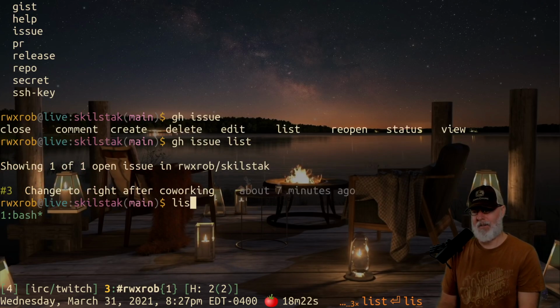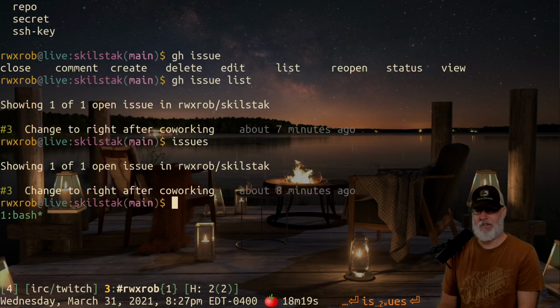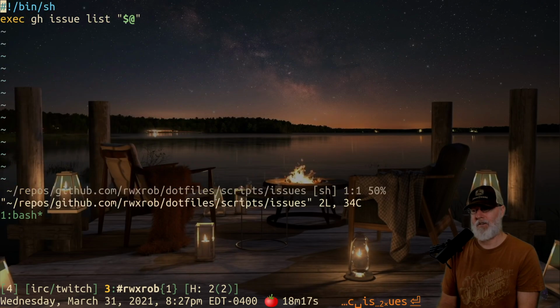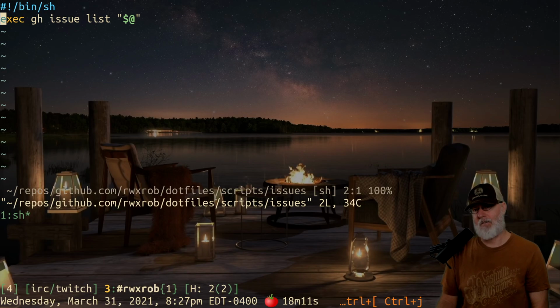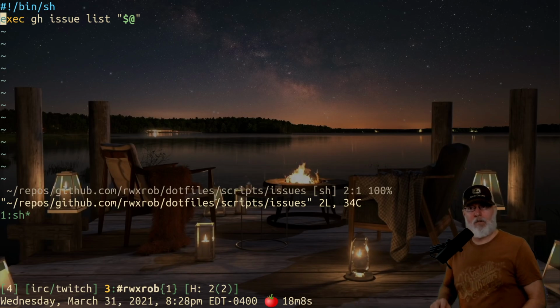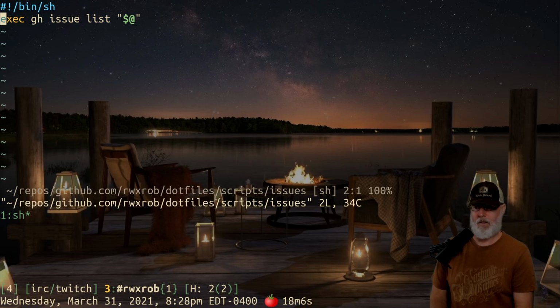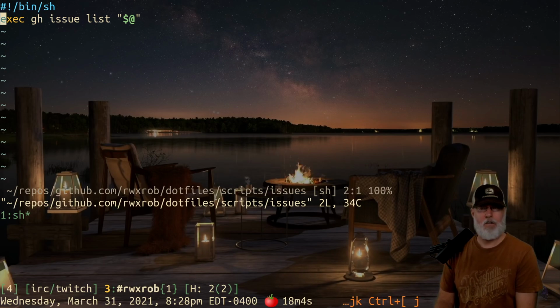So I actually have a thing called just issues. Issues is just a subcommand. I don't use aliases because they can't work from within VI. So let's say I wanted to list all my issues inside of VI. I couldn't do it as an alias, so I make a subcommand. I call them shortcut subcommands. Anyway.